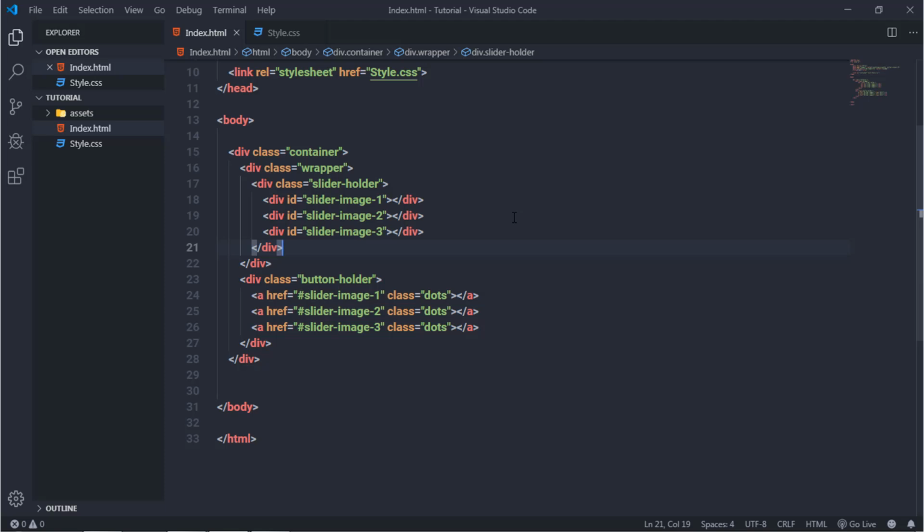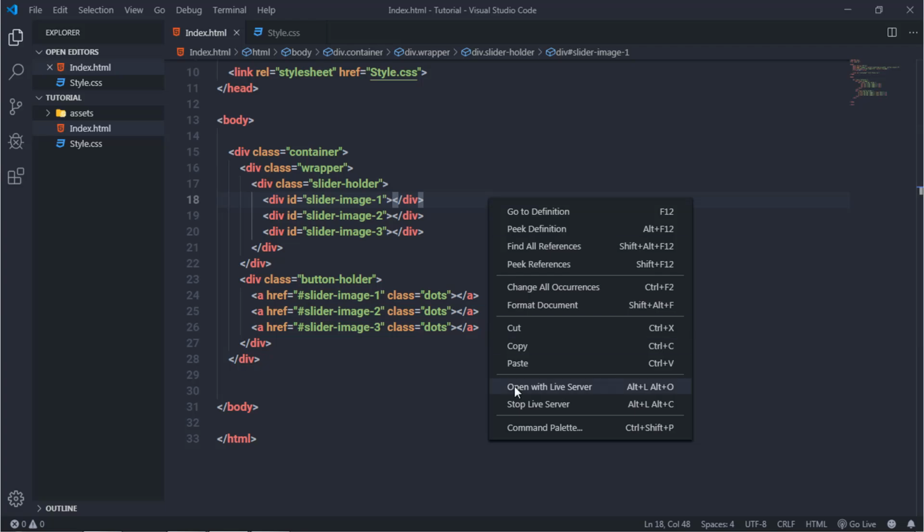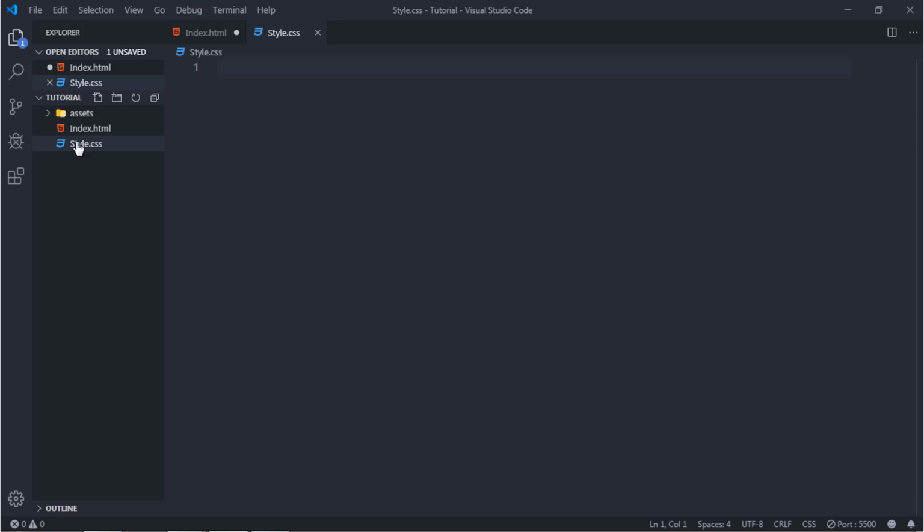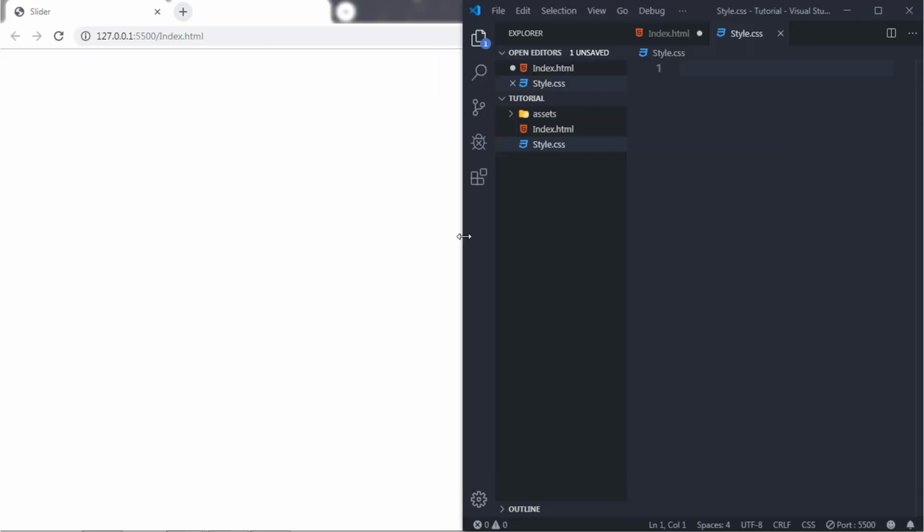But before we move on, let's open this file in the live server. So I'm going to right click here and say open with live server. As you can see, we don't have anything here because we did not specify anything in these tags. So I'm going to move on to the style.css file and toggle this window on the right side right here.